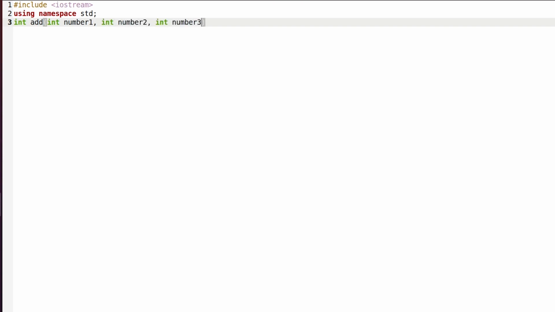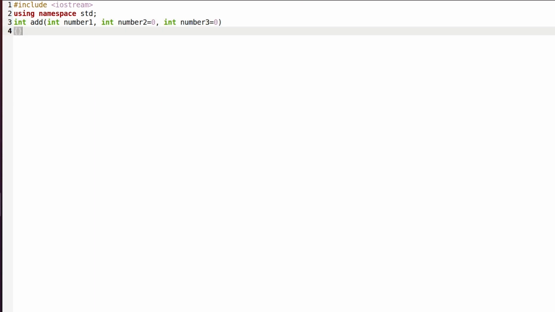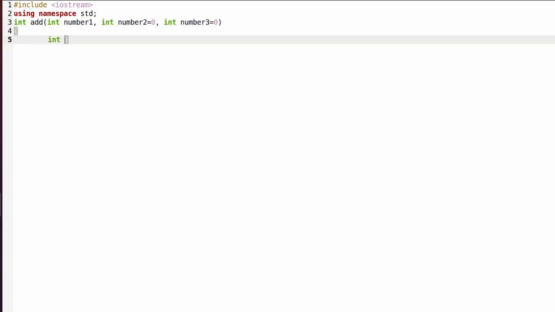Now, I don't always want to add three numbers. I may want to add two numbers, or I just may want to return a single number. So I can set number 3 is equal to 0 and number 2 as well to 0. Now I can just use a return statement.